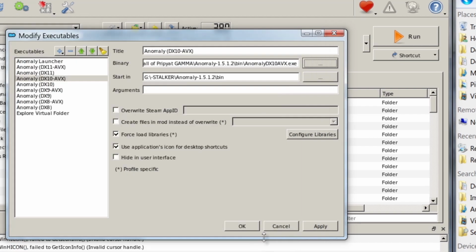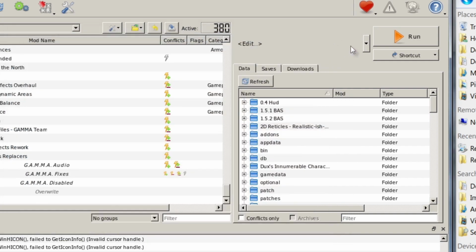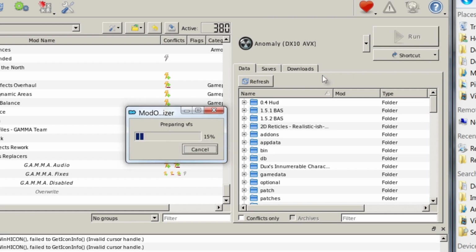DX10AVX. And then after that, we're just going to copy the directory here, go to the start in, and then I'm just going to erase the part with the executable. And then we're going to click apply. You can exit out. And then, yeah, there you go. It should have an icon. And all I have to do is click run. By the way, you should have 380 active mods if all this was done correctly.